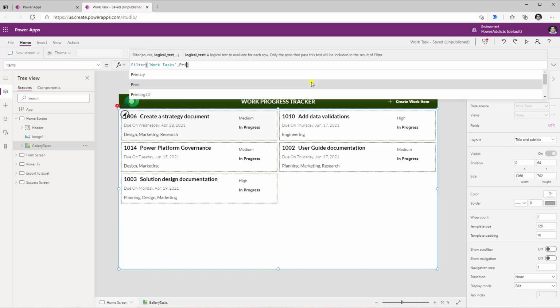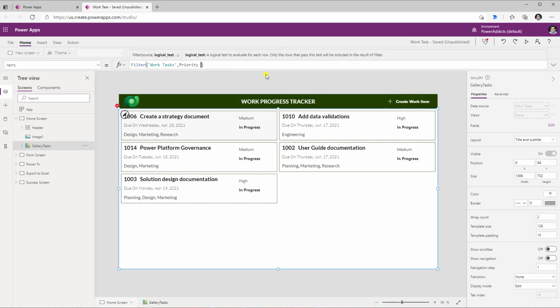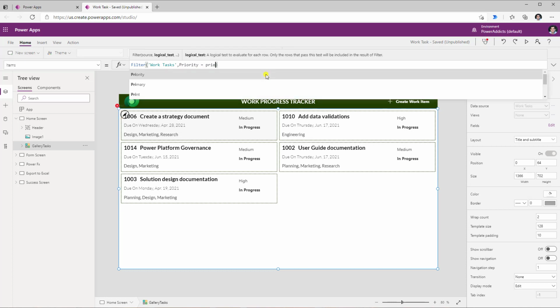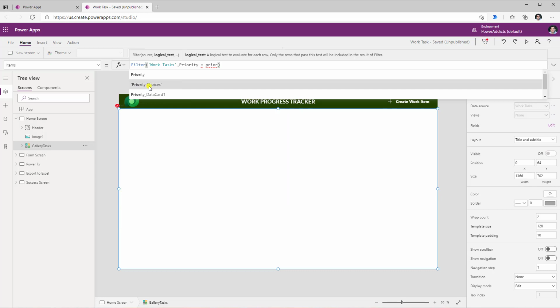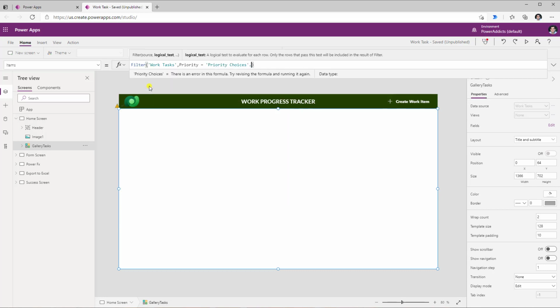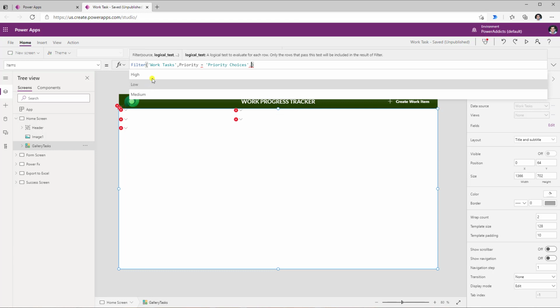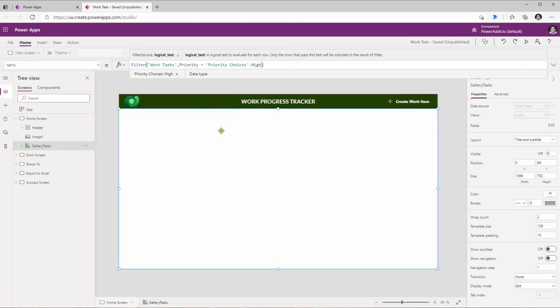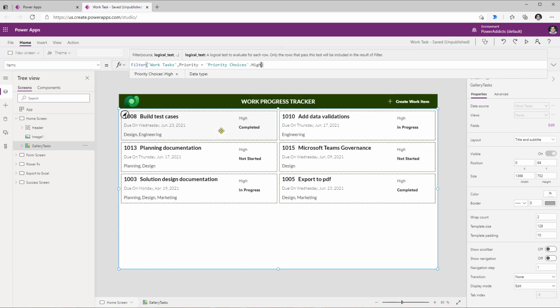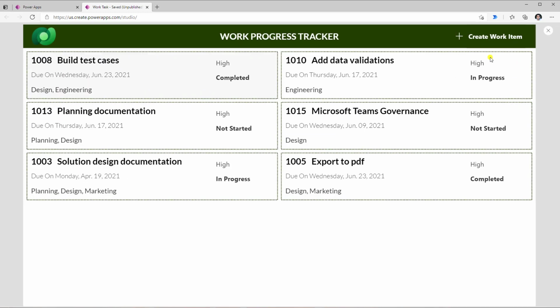I have another column called priority. And if I would like to filter on this column, once again, search for the choices display name created for that priority column. Dot, I have my options here: low, medium, high. So show me all my high priority tasks. And this now will filter my data where all my work tasks have the priority high.